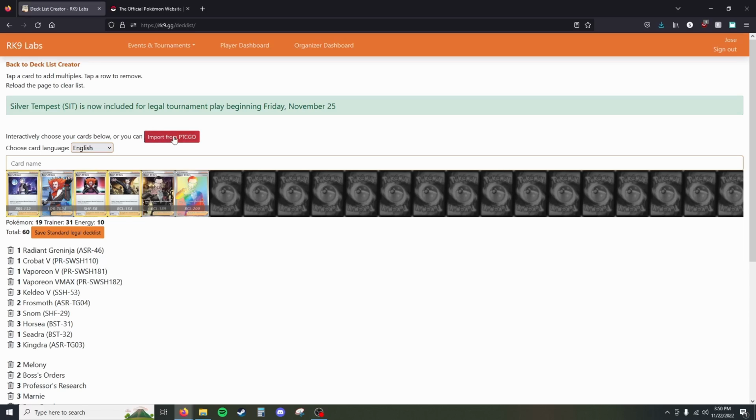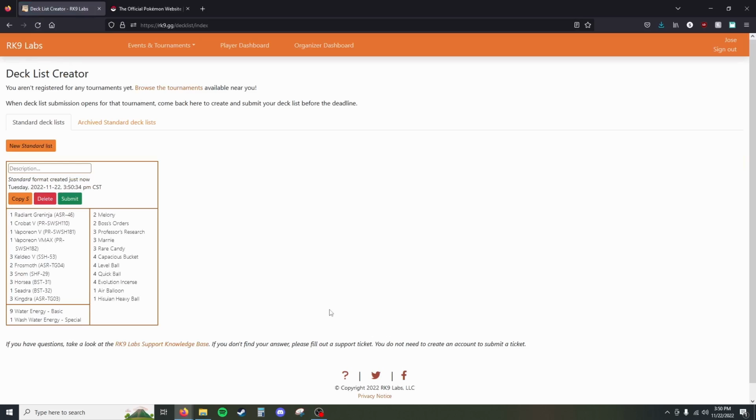Alternatively, you can import from your Pokemon TCG Online account. So if you have the same exact deck built online and in person, then you can go ahead and import it from there. I do not. So I'm just going to save this standard. And there's my deck. Hey, look at that.